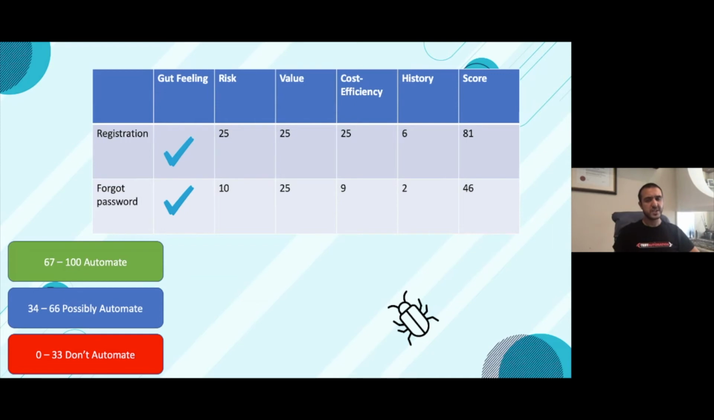Next, I have the cost efficiency. So how quickly would it take you as a QA to finish automating this task? And how easy is it to script? When it comes to registration, through my experience, this is quite easy and quite quick. So I also gave it a 25. On the other hand, the forgot password functionality may be a bit more tricky. Why? Because you are including sending emails, receiving emails, logging into an email to retrieve a code, for example.